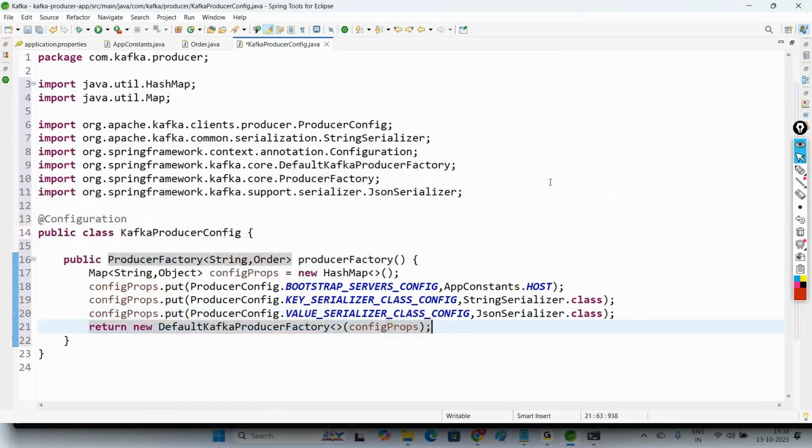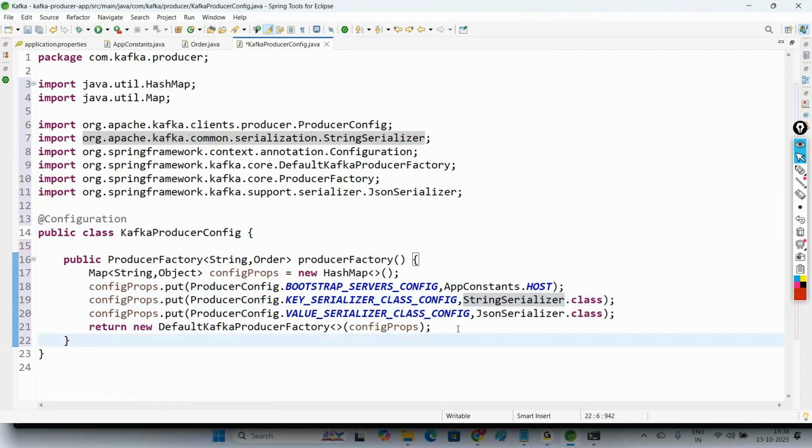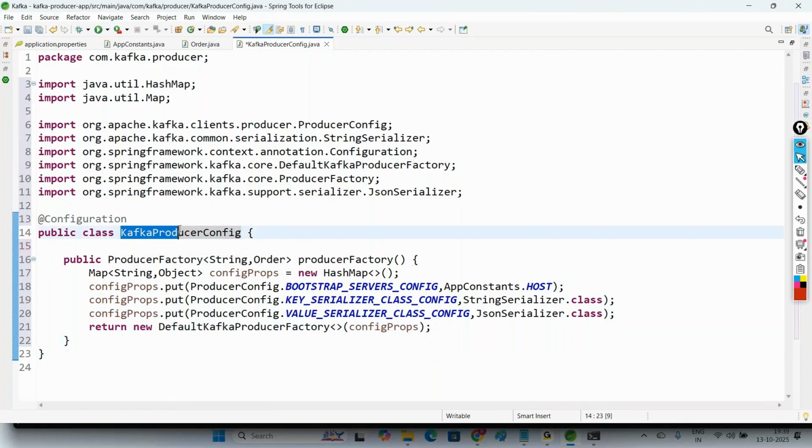That's it. So what is the use of this Kafka producer configuration? The main use is to create producer. So where the config server is running, those details we are providing, and we are providing key serializer class config, that is StringSerializer, and whatever the data we are going to send as a message, that is going to convert in the form of JSON format. So for that only we are using this JsonSerializer. And finally return this DefaultKafkaProducerFactory, to that you pass your configProperties. Simple words, this is the producer configuration for your Kafka.